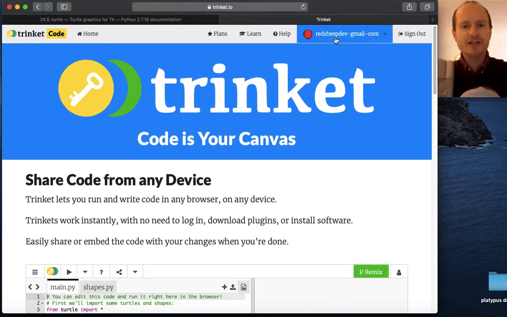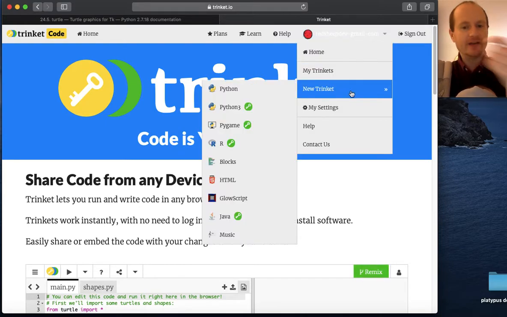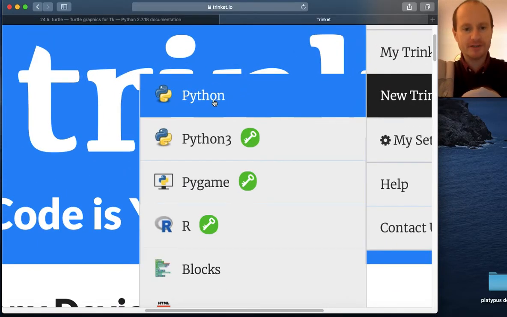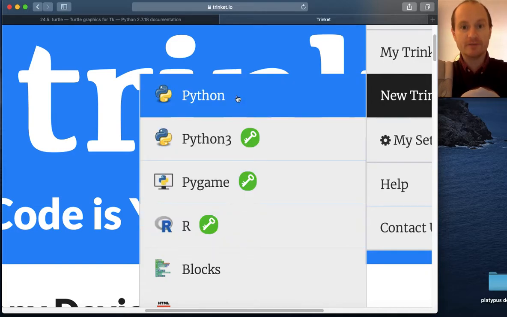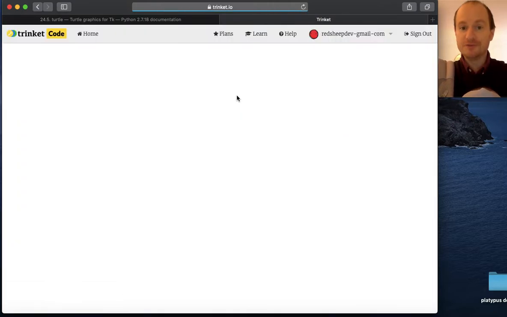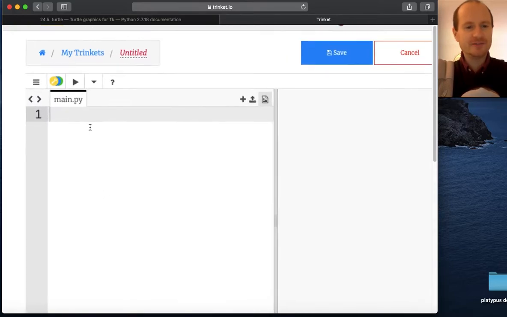You can make a free account, or you can start coding straight away in here if you like. If you've made yourself a free account, you click on your name at the top there, and then go down to New Trinket, and then we're going to use Python at the top, not Python 3 or Pygame or R or any of that. If you don't use this version of Python, what I'm doing probably won't work. And then I'm going to make my font a little bit bigger there. There we go. And let's get started.